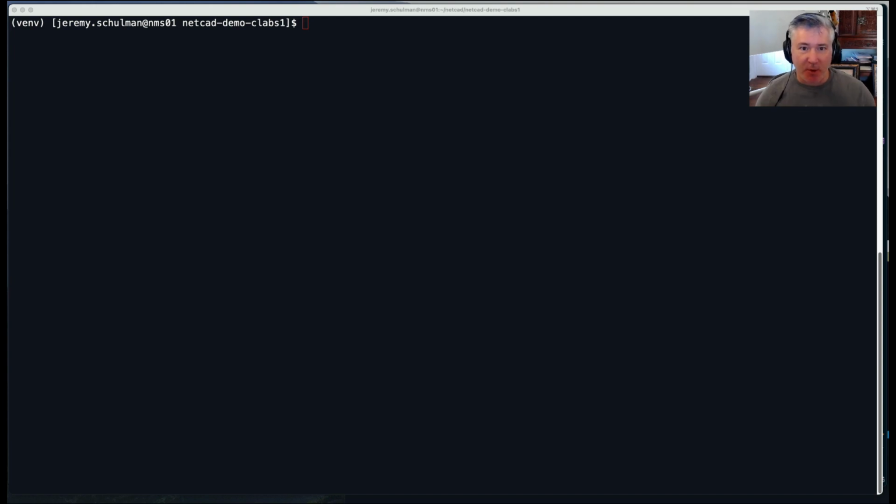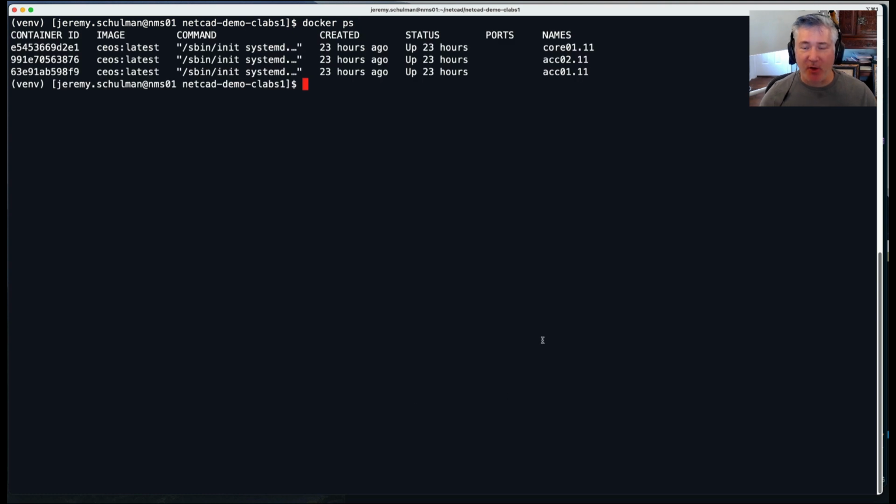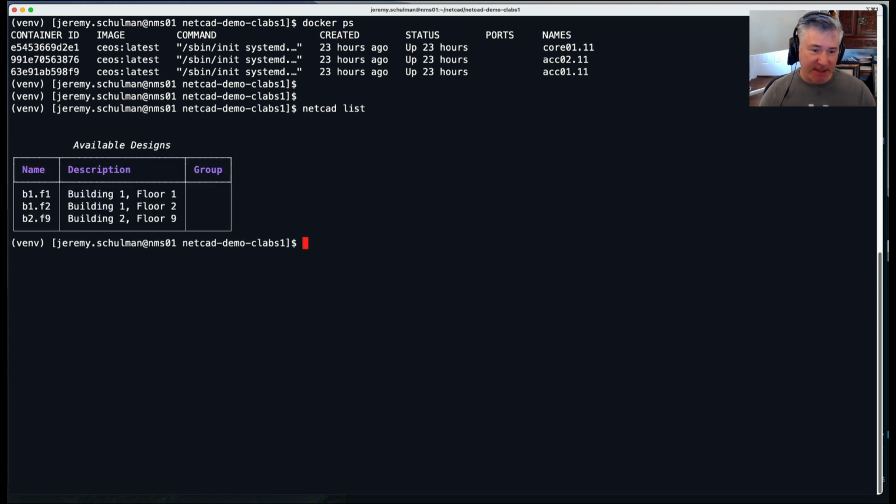Okay, so we are going to do a demonstration of the NetCadCam system using the container labs as our virtual testbed. What I have already going on here is three containers representing a core and two access devices. So those exist. And then if I want to take the NetCad tool and show you, these are the designs that the NetCad system knows about.